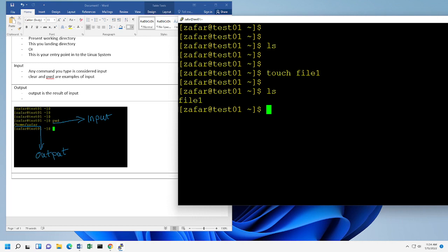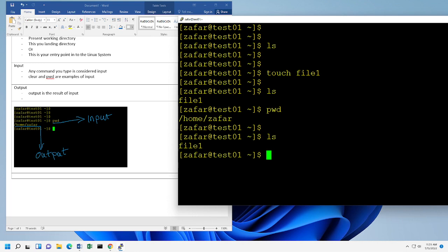Now, can somebody take a wild guess where it created that file? It created the file in this location here, wherever you are. The location of the file is /home/Zafar. /home is a folder, /Zafar is a folder, and in that folder, or a bucket, we have a file called file1. And how do you see what you have in that folder? Easy. The command is called ls.